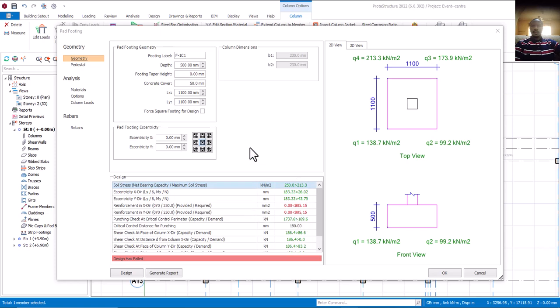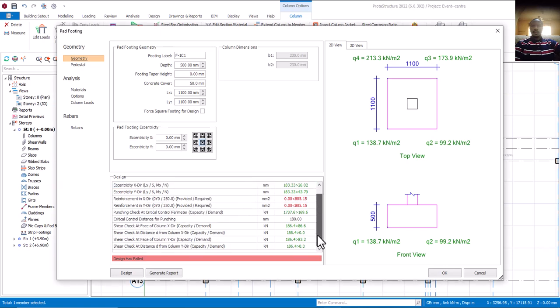How do you go about it? It's very, very simple. So in order not to rush this particular aspect, we are going to do a video on the foundation of this particular building. So at this point, we are going to stop.